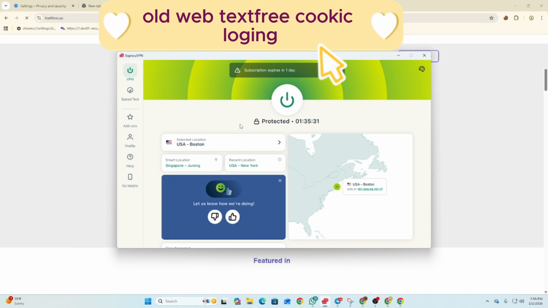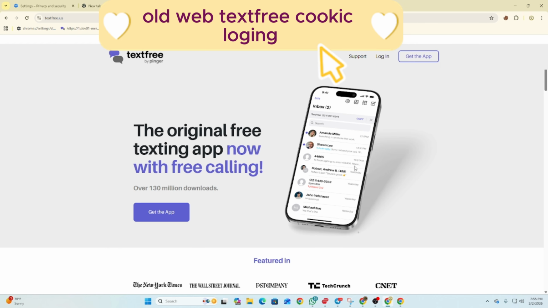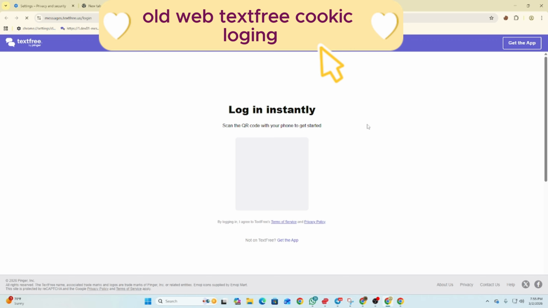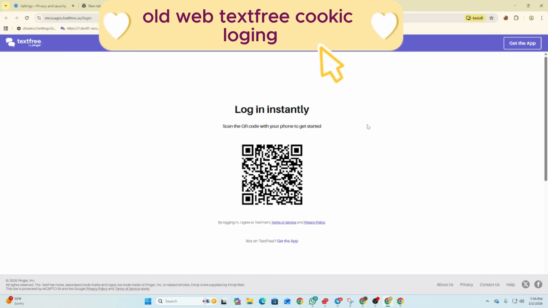The computer should use a VPN or an IP with a USA location. Login. Just wait while the website loads.